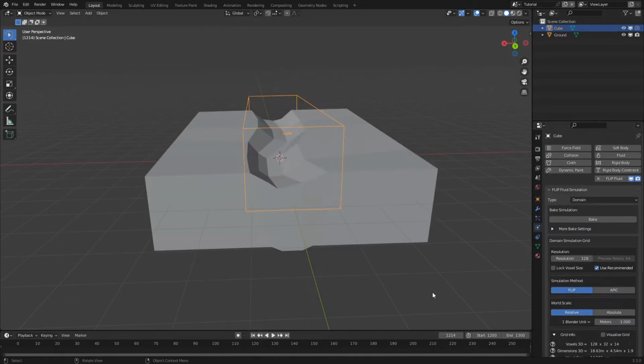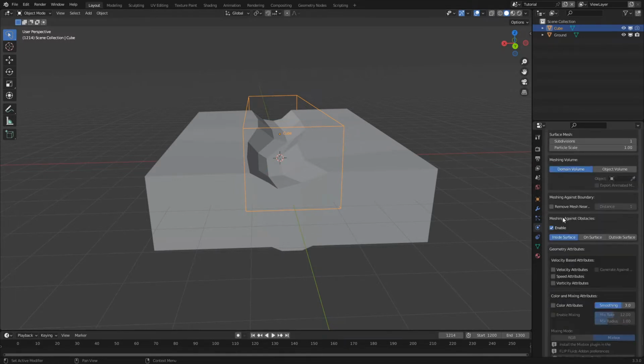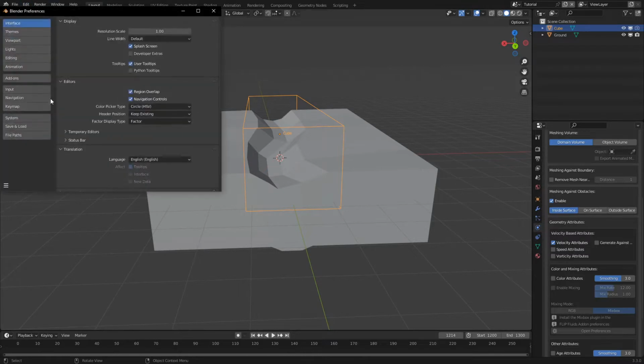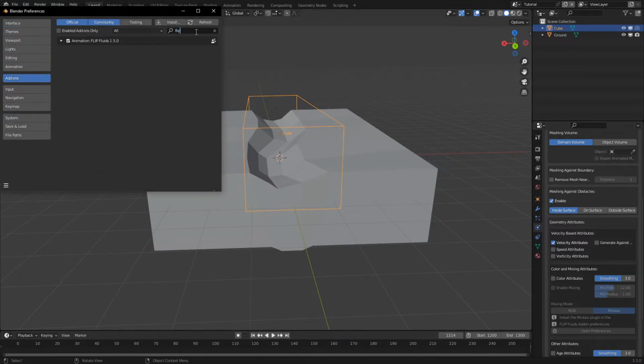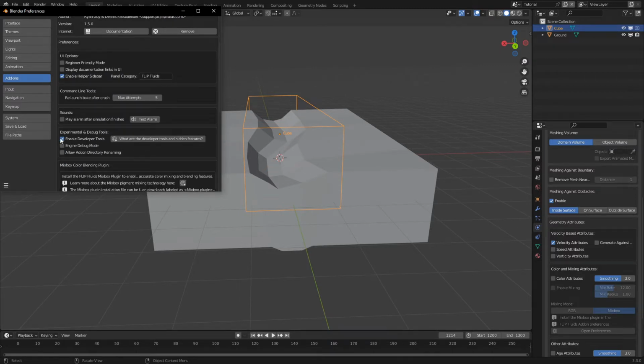Now this next step will only be necessary if you're using flip fluids. If you're using the default Blender simulation, you can just ignore this part. Namely, it's important that you go down to flip fluid surface settings and enable velocity attributes. But these might not be here. If you don't see these options, you have to go into the add-on preferences, look at flip fluids, and there should be a checkbox somewhere for enabling developer tools. After that, it should work. If you don't see that checkbox either, then you might need to upgrade to a more recent flip fluids version.